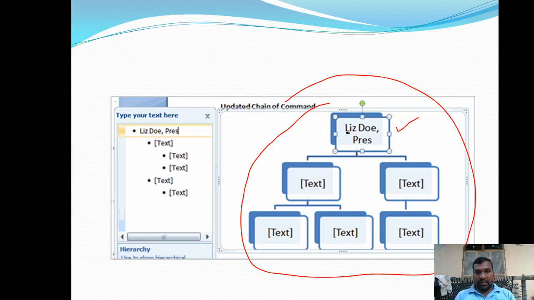And the cursor in the task pane, you can see here the cursor is there, and here I am entering some text and the text is automatically reflected here. So in this way you can enter any kind of text you want. So this is an example of how we are inserting text into the SmartArt graphic.